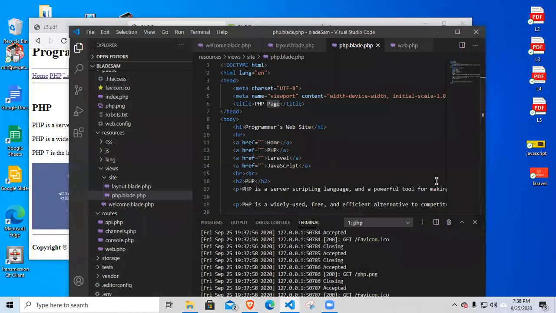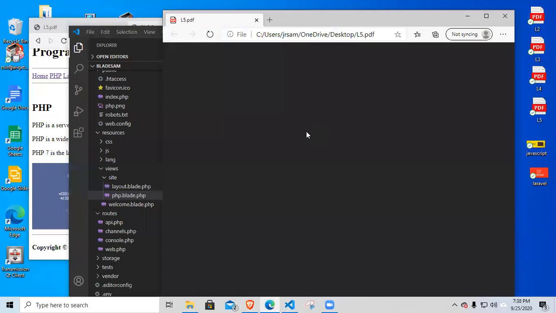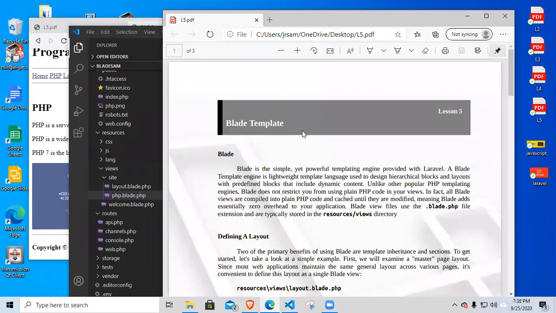Now the lesson is lesson 5. So that was only a review. Now let's proceed with the lesson. We will concentrate on Blade templates. This is the name of the Laravel template engine. According to the definition, Blade is a simple yet powerful template engine provided by Laravel. A Blade template engine is a lightweight template language used to design hierarchical blocks and layouts with predefined blocks that include dynamic content.